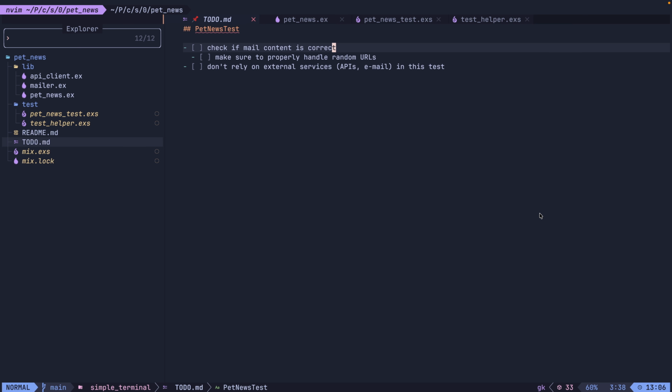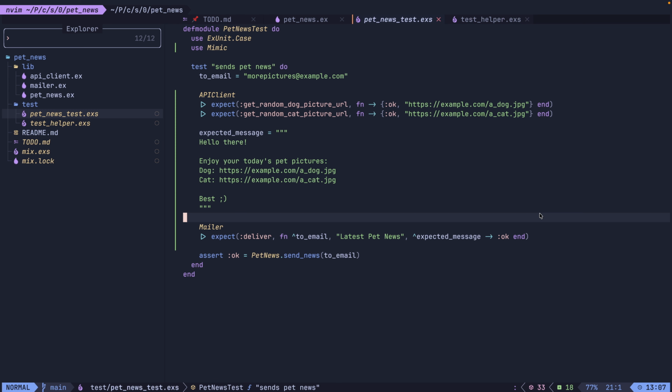As you can see, after all those changes, we are checking if our mail content is correct now. We made sure to replace random URLs with constant ones, so it makes comparing the content easier. And we don't rely on external services like external APIs or email anymore. Great, basically we're good. But there are a few more helpful functions that I'd like to cover quickly here.